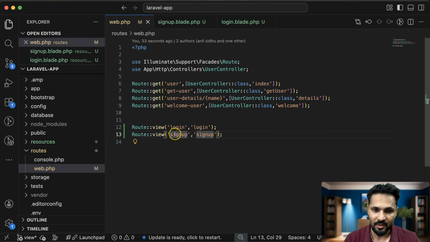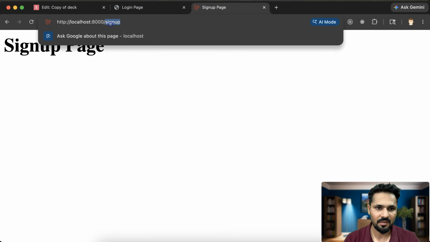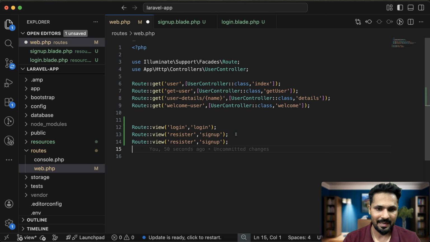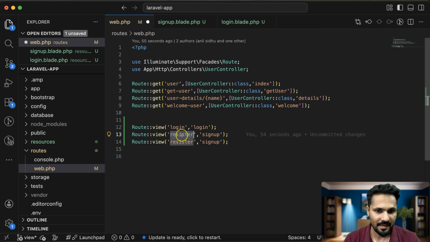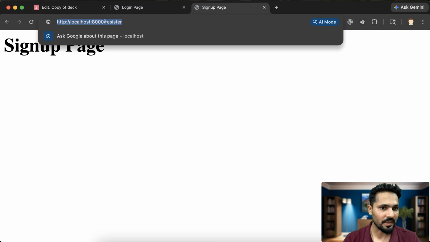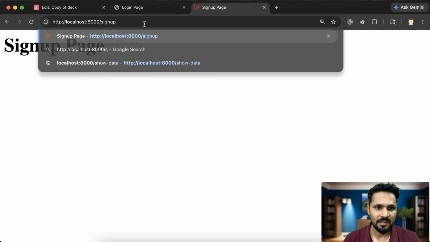This is not mandatory to keep route name and view name same. Even if you want, you can change it also. Let me put there register, and if you just write there register, it will still perfectly work fine. So if you want to keep one view in two routes, this is still fine. So one we are keeping the register, and another one I am keeping there sign up. So this will work with the register as well as with the sign up also.